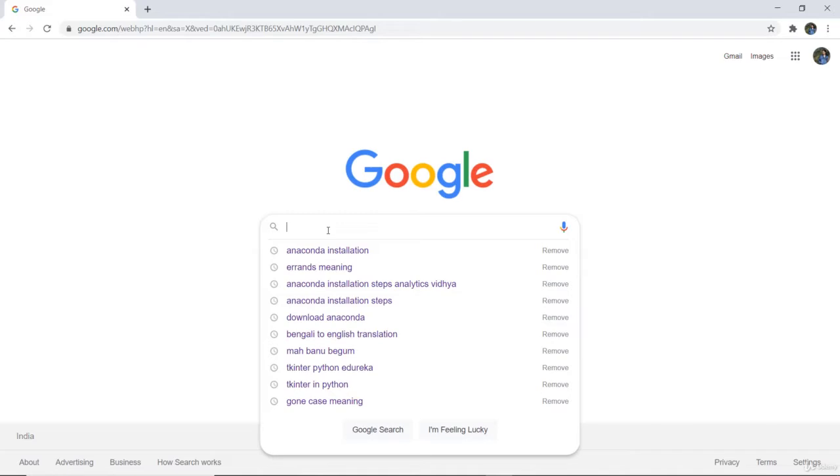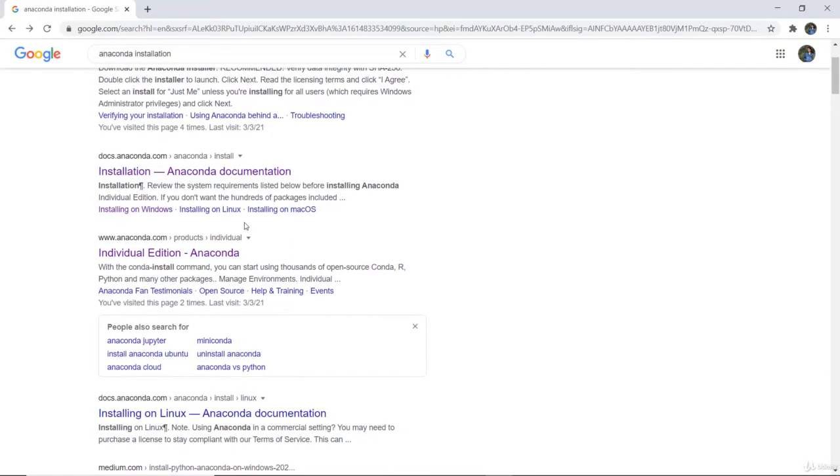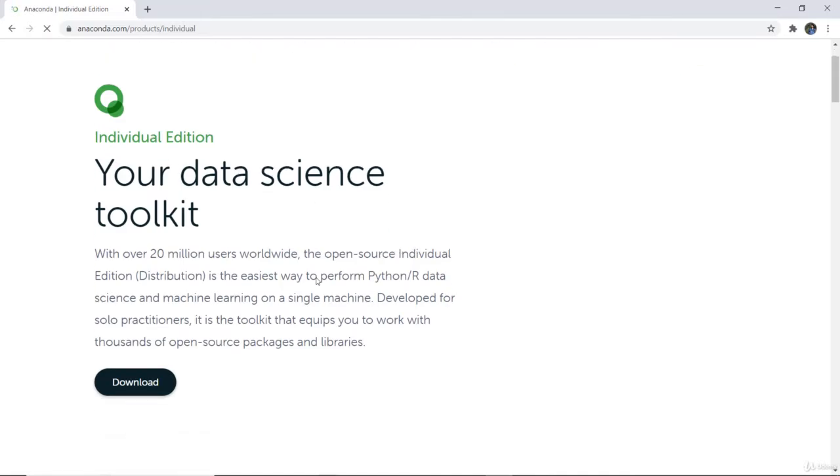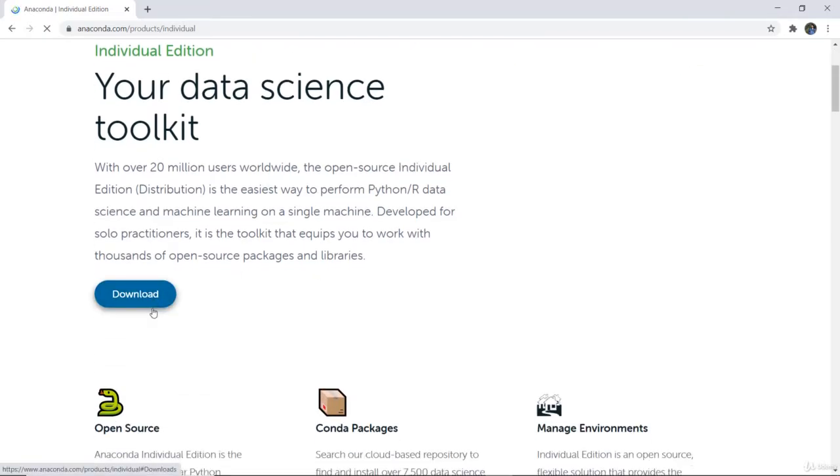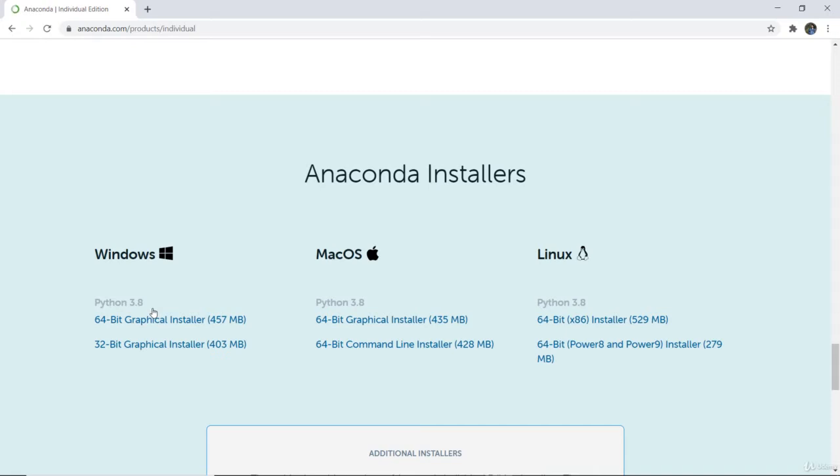So in your search command, you can simply write Anaconda installation. And then you can see this link, the official site www.anaconda.com. You can click here, and next you can download it from here, and this will redirect you to which graphical installer you want to install, 64-bit or 32-bit. I am showing it for Windows. You can do it for your other operating systems such as macOS or Linux also.